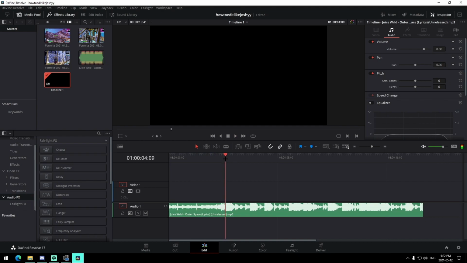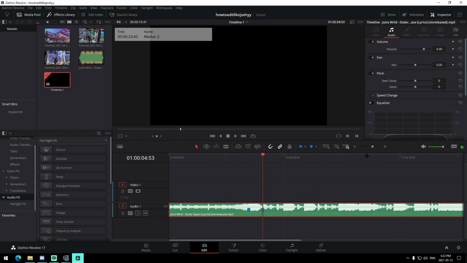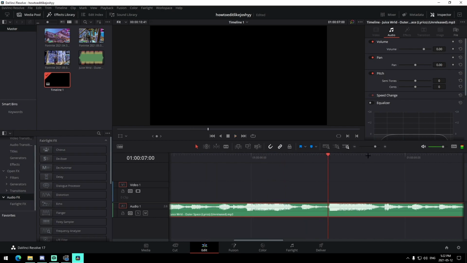So this is going to be the first beat right here. So we're going to find that beat. We're going to press M on our keyboard, and then we're going to find the clap after the beat. We're going to add a marker there. That's going to be our transition point. And then the second beat right here is going to be our second clip. And then this is going to be the third kill right here.